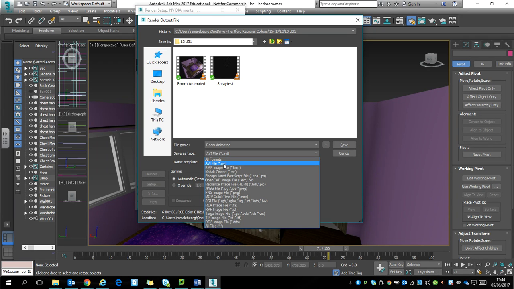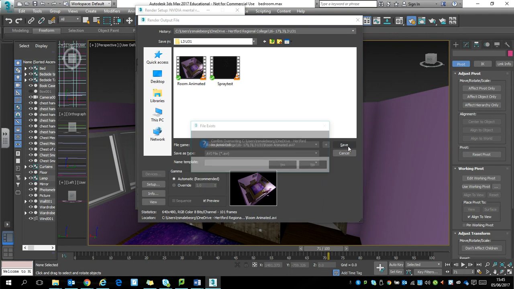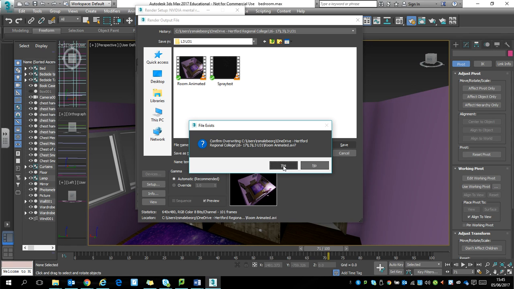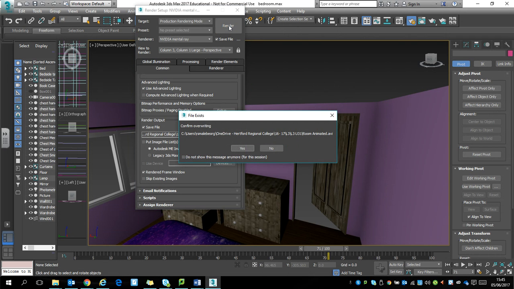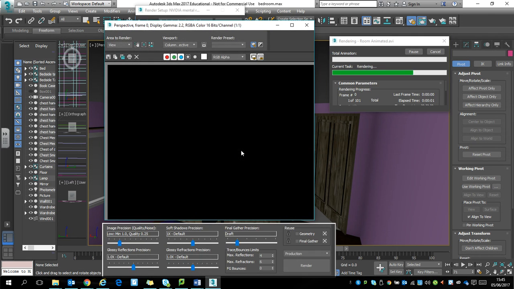I'm doing AVI files because they will play on pretty much anything that I've got to play them on. When that's done, click save. And that will then fill in the path with the file, and the save file will be ticked. Once you've done that, press render. Mine's obviously going to say overwrite because I've already got the file.